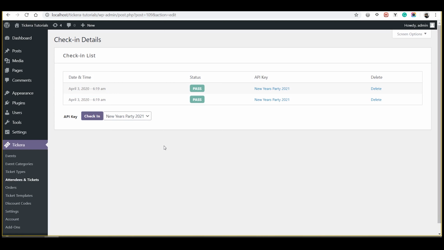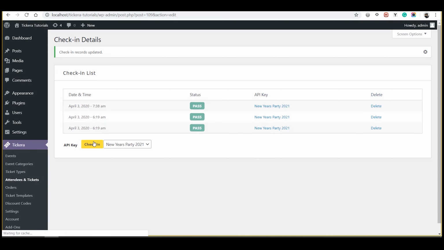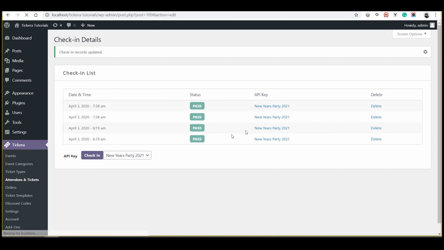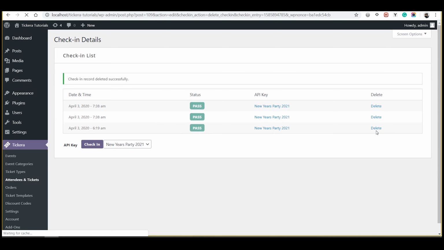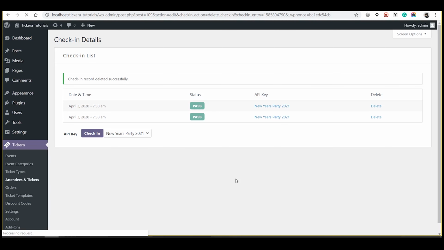In Tickera ticket types, you can set how many times an attendee can be checked in. Our ticket type is set to unlimited, so we can check in this attendee as many times as we want. You can see the date and time when the customer has been checked in. If a mistake was made, you could delete an attendee's check-in by clicking here. Of course, a much better way to check in customers is with some of the Tickera apps, but it's worth mentioning this way of checking in the customers too.